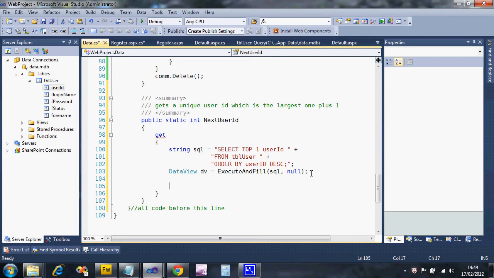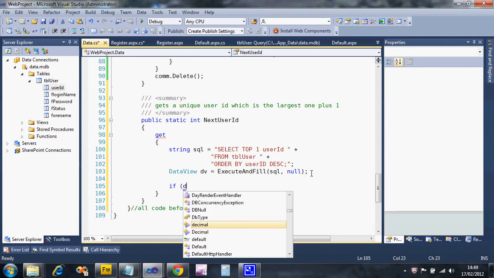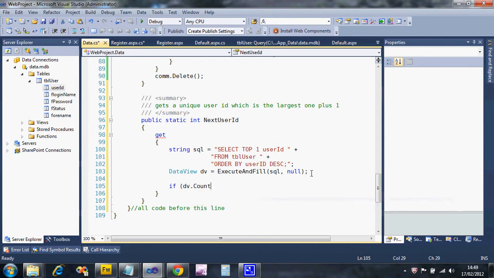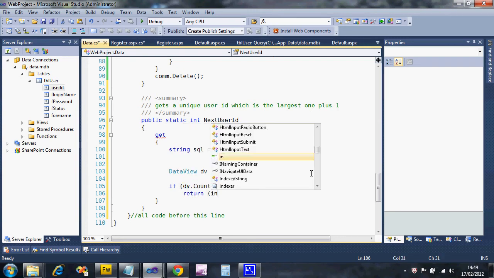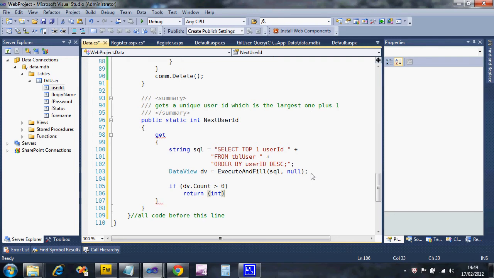So what we need to do is handle that. We need to check; we don't assume we've got data. As long as we've got data, what we can do is return an integer. Remember when we did it on the login, we did the same thing. We cast to the type of data it is. User ID is the field we want, and we're going to add 1 to that. So that's the number we're going to return. That gives us the largest plus 1, which is what I wrote in my little summary block.